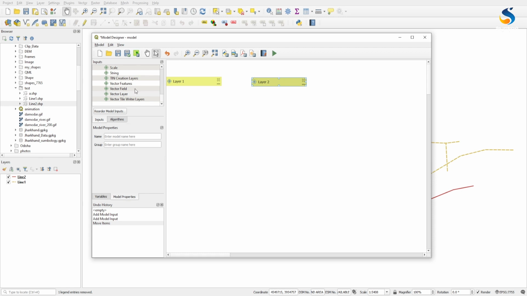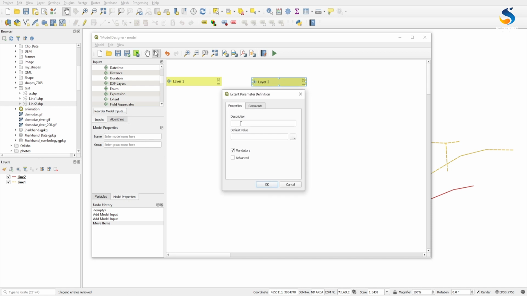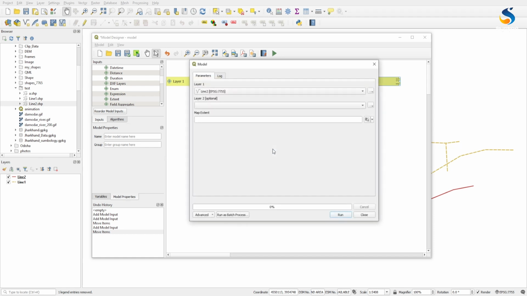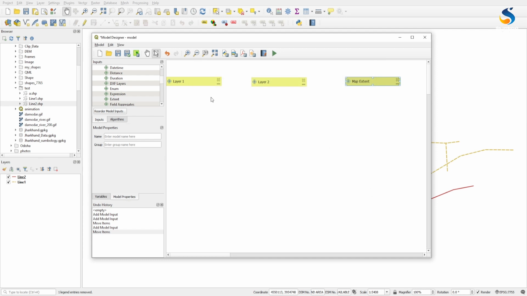Now we have these two layers, and now add the extent of the map you have opened. Click on extent, drag it here, click on map extent. Okay, if I try to run this, it will show me these three things: layer 1, layer 2, and map extent. If I click here, it will give me the other options for map extent. So it's working fine here. Now add the processing to these layers.